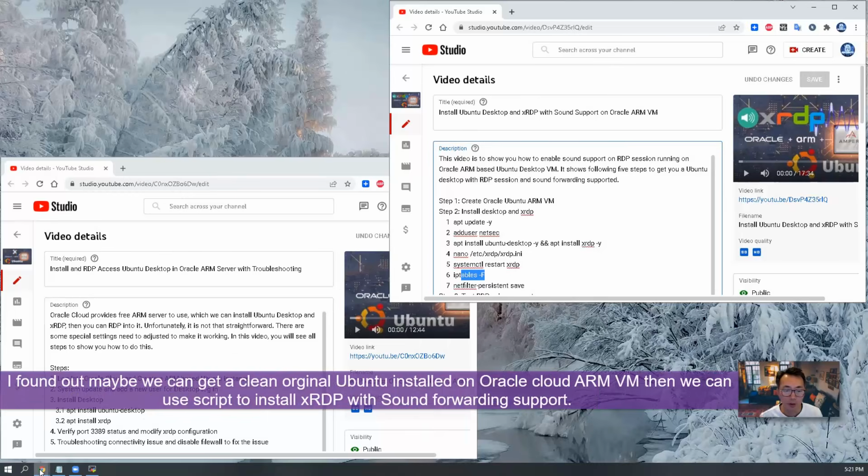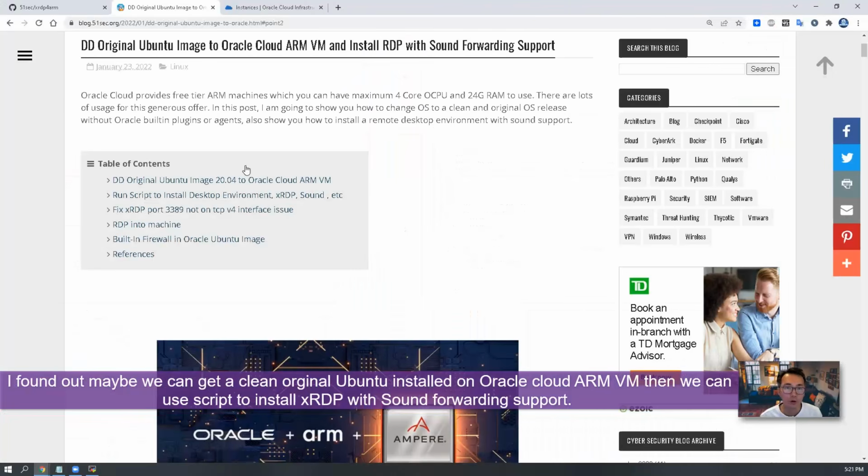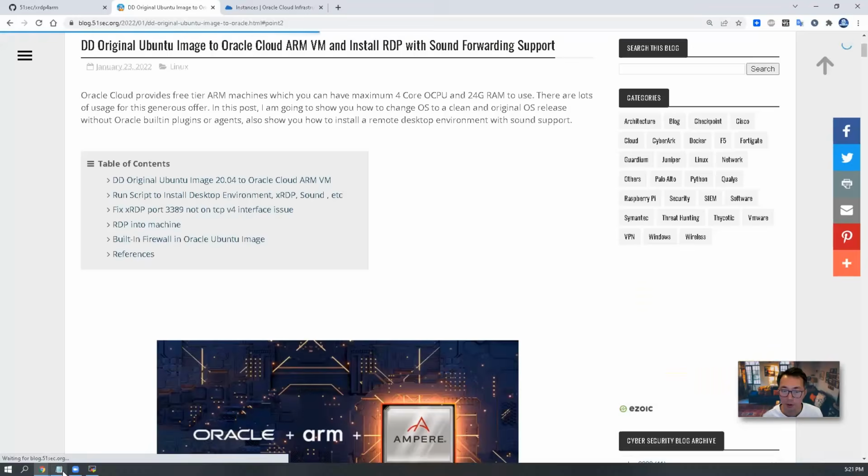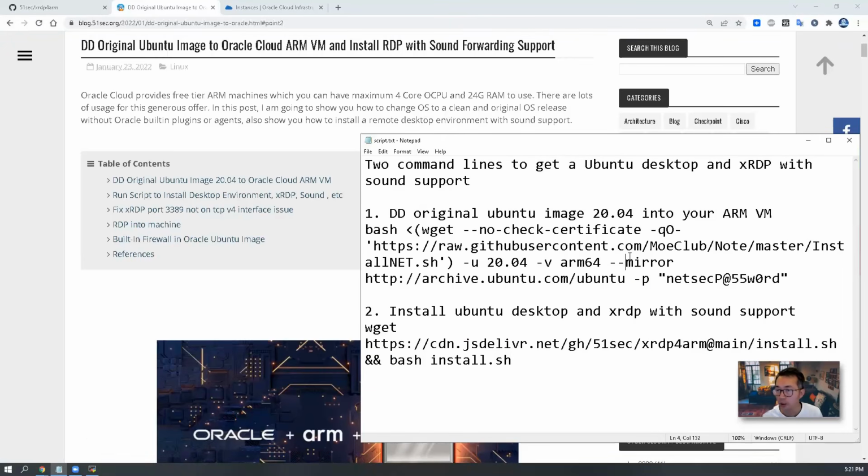I found out maybe we can just get a clean original Ubuntu image installed on an Oracle Cloud ARM VM, and then use a script to install xRDP with sound forwarding support. So here is my post about the process. Also, there are two commands I copied here, and I'll show you all the steps in this video. Hope it can be helpful for you to get your Ubuntu ARM machine's desktop running well with xRDP sound support. Now let's start.